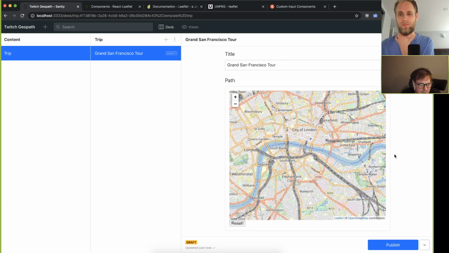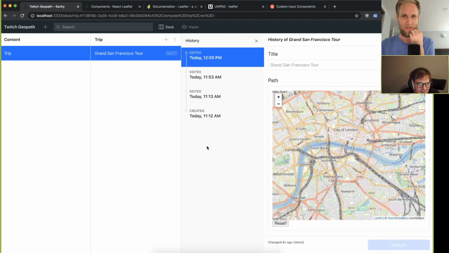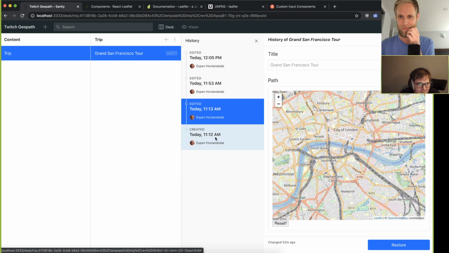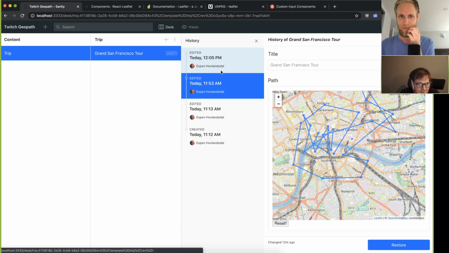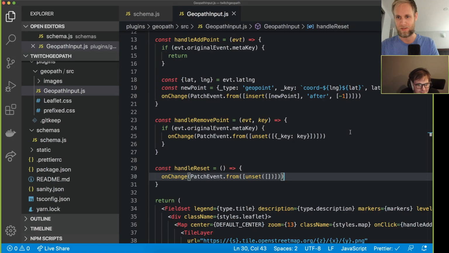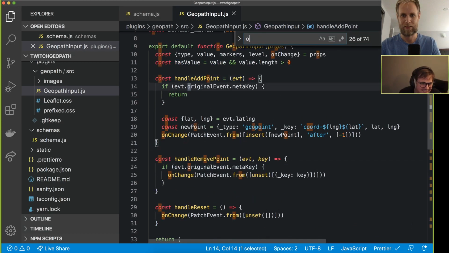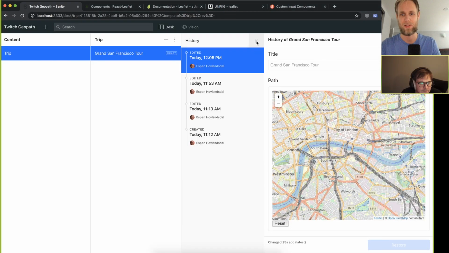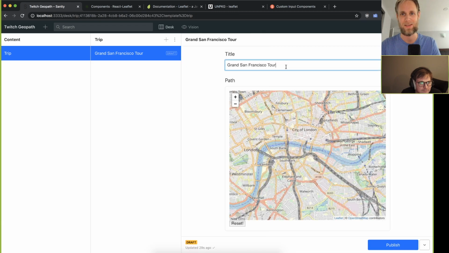And what happens if you go into history view now? Oh, interesting. Does that work? Yeah, it works. That's cool. Very cool. Perhaps on change is not a function. Almost. Oh, this is supposed to be read-only. That's an interesting point that we need to fix. You found a bug. Yeah, I found a bug.